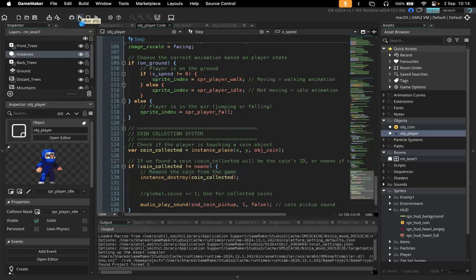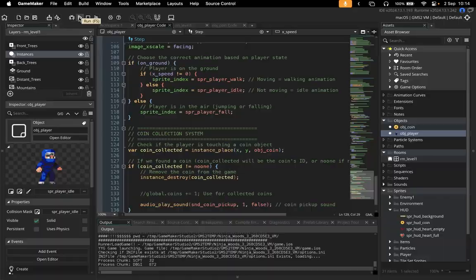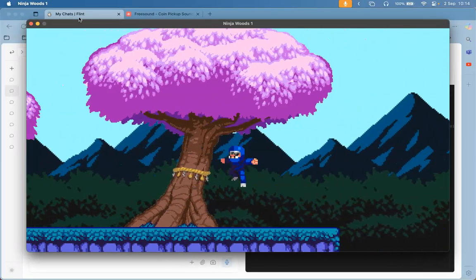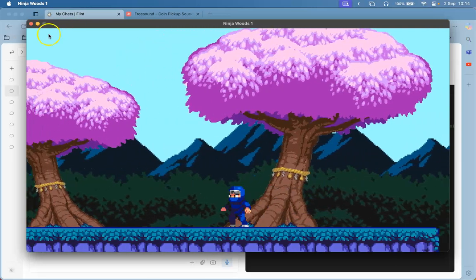So I'm going to run our game here just to double check where we're at. We have got some coins. We can collect these coins by running over them, and we've got a nice little sign, but we've got no visual indicator of how many coins we have. So let's fix that.